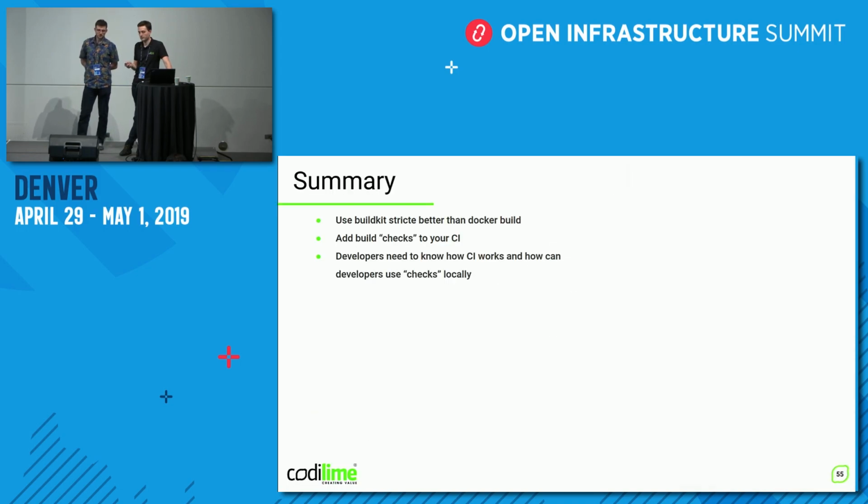Okay, the summary. Final thoughts. BuildKit is strictly better than Docker build, so update Docker, use BuildKit, and add checks about your image in CI. I mean storage and timing, it will be the best option. Like Jarek said, you can create the graph about the timing. And if you are developers, learn about your jobs in the CI.